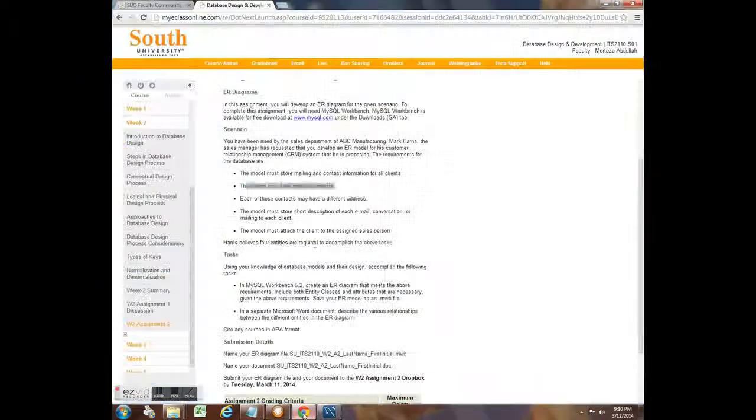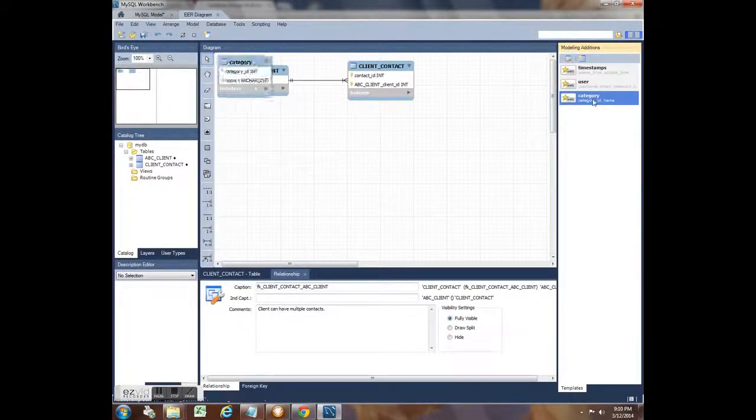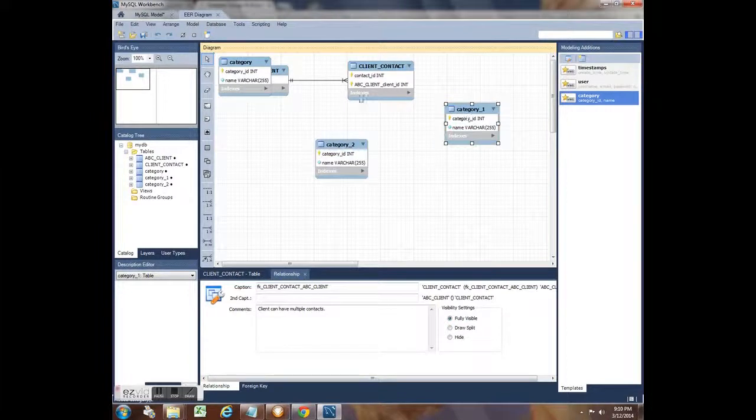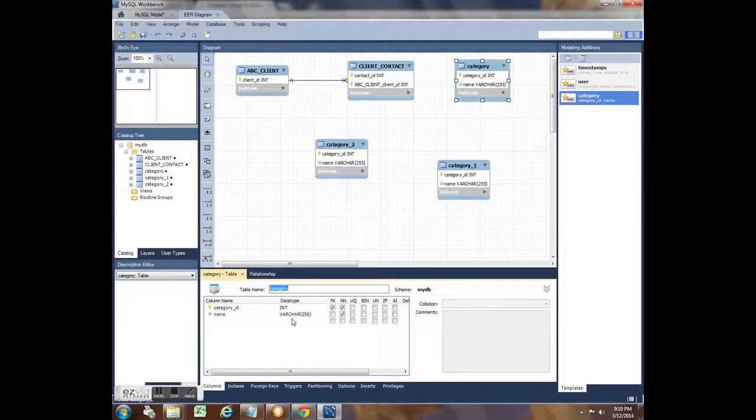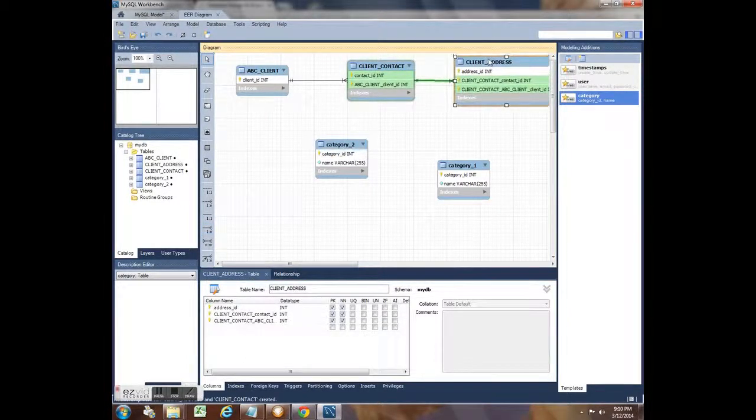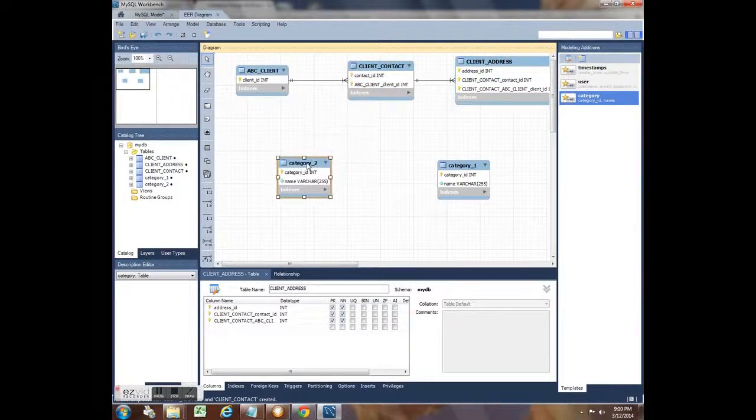After that we need to go back and read the next instruction, and it says each of these contacts may have a different address. So we need another entity here. I'm creating a few entities as a matter of fact. So the next entity, we're going to name it client address, and of course we need to define a primary key for that, and we're going to call it contact ID. Here is the primary key. I'm sorry, it is client address as a matter of fact. So I'm just going to create a relationship there too. The relationship between client contact and client address is one-to-many.